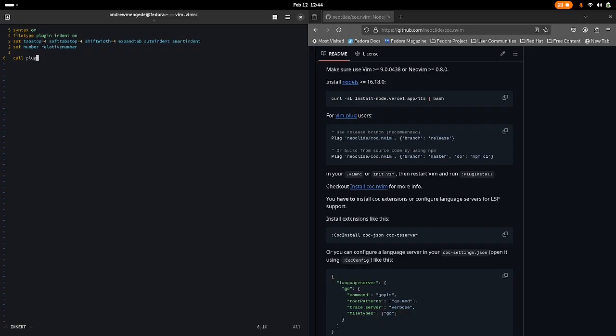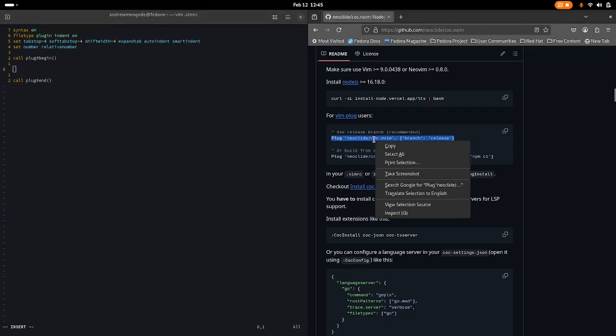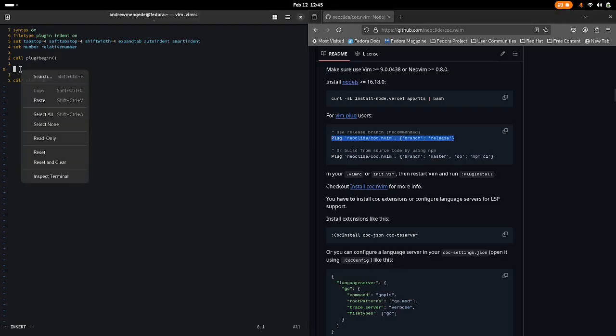Every plug install section needs to be bracketed by this plug#begin and plug#end section. So I'm going to plug#begin, and then inside I'm going to do my plugins. I'm just going to call this first version here. So this is Plug 'neoclide/coc.nvim', just like that. And that should be fine.